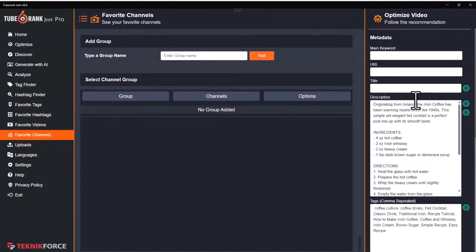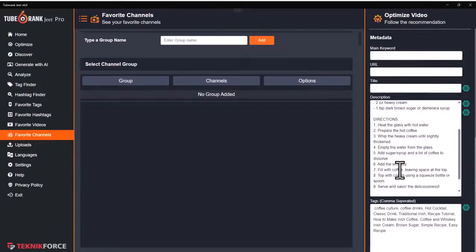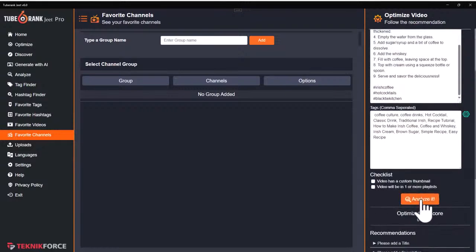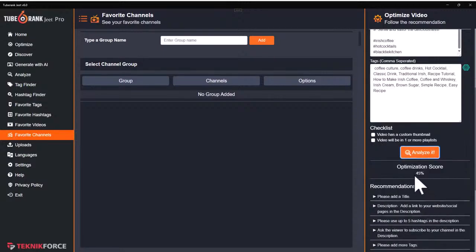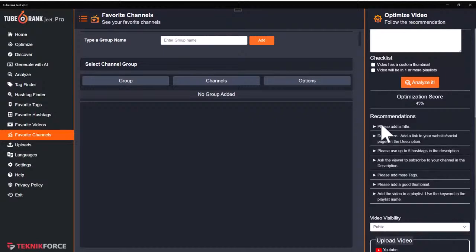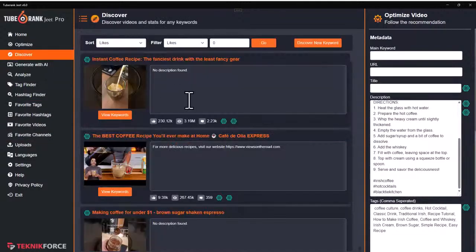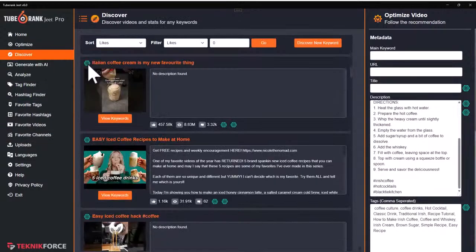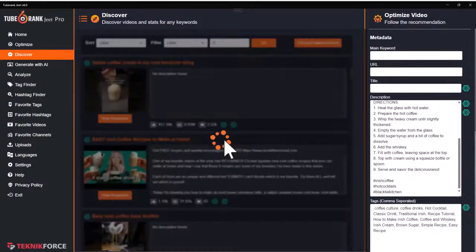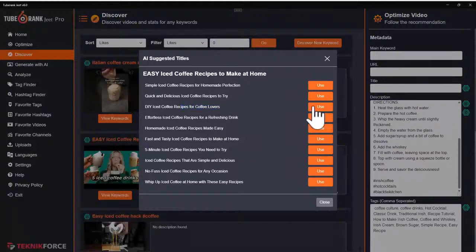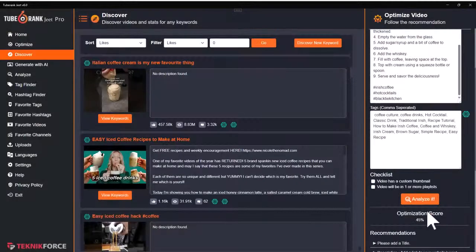Now, important thing, let's go and take a look at the optimized video box again. This product does not just help you collect data, it also shows you what good optimization is. So when you click on analyze it, it gives you an optimization score and it also gives you recommendations, things that you should do to make it better. For example, in this one, let's add a title. So I'm going to go to discover right away and I'm going to just take the easy way out. Just click on the AI button, get some alternatives and use one of those. So I'll just use this one. That's it. And my title has been set.